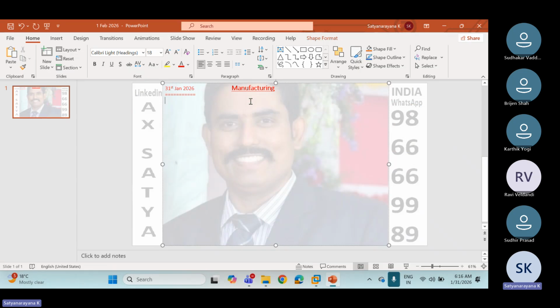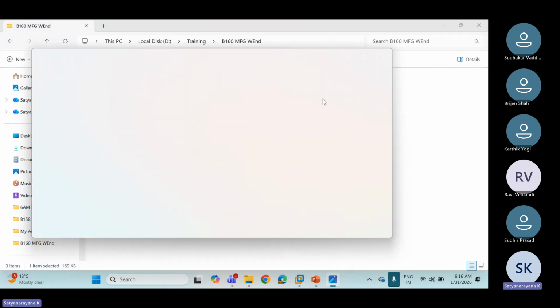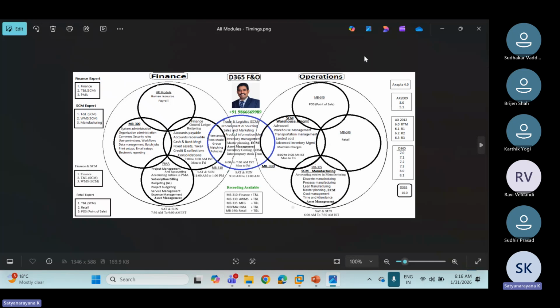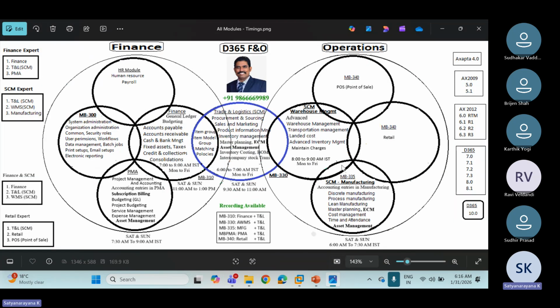So manufacturing, the Microsoft Dynamics 365 F&O manufacturing session, we are going to learn in this batch. In this batch, supply chain management manufacturing, we are learning today.